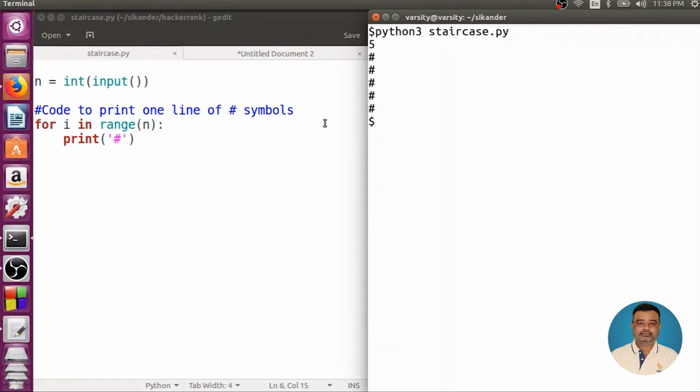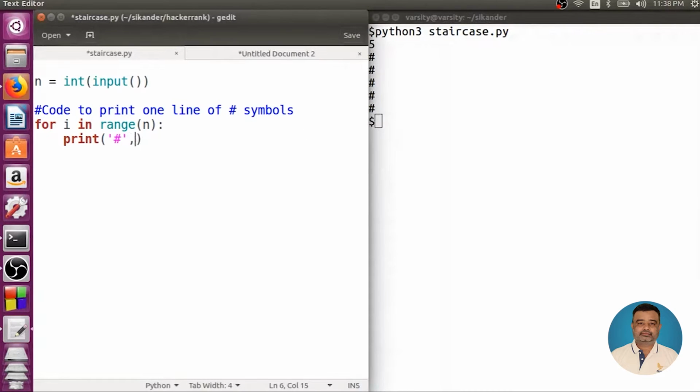It is printing 5 hashes, but all the hashes are not printed on the same line. So if you want to print 5 hashes in one line, it should not end with a new line. By default, it ends with a new line like this. But I don't want to end with a new line. I don't want any symbol to end with, right?